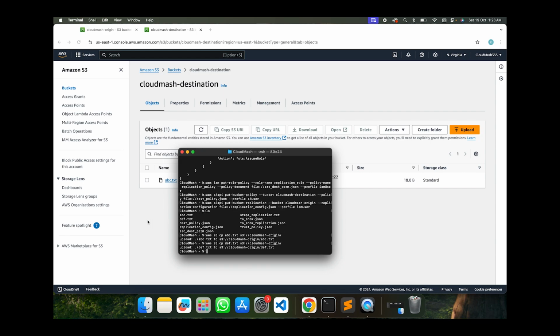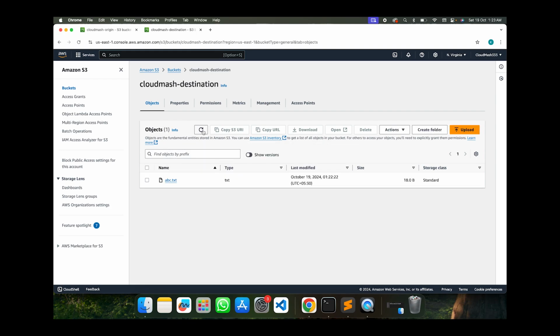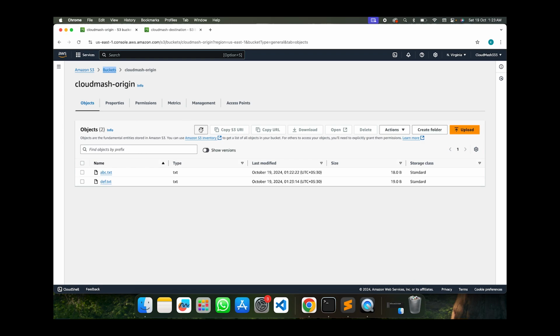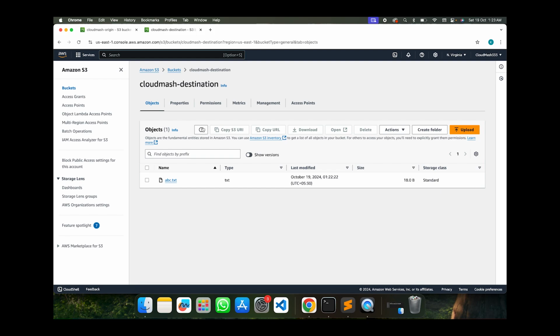So this is uploaded, we are at the destination, refresh. You can see def is currently not here, although it has been uploaded to our origin. If you don't see def for 5 or 10 minutes... okay, now we can see def, it is replicated. Even if you don't see your files after 5, 10, or 15 minutes, try uploading some random text file again. After that it will start showing in your destination bucket.